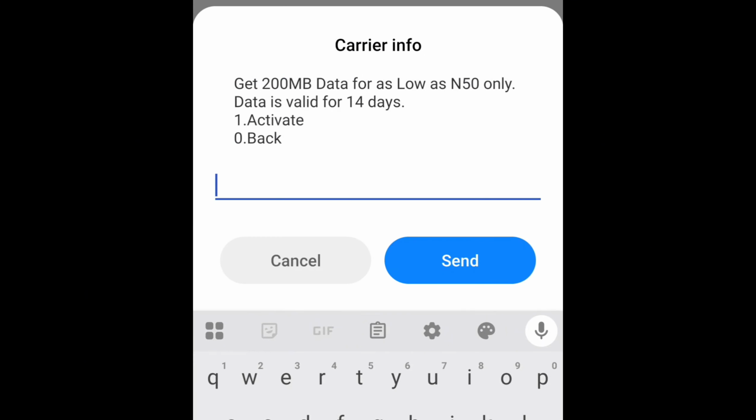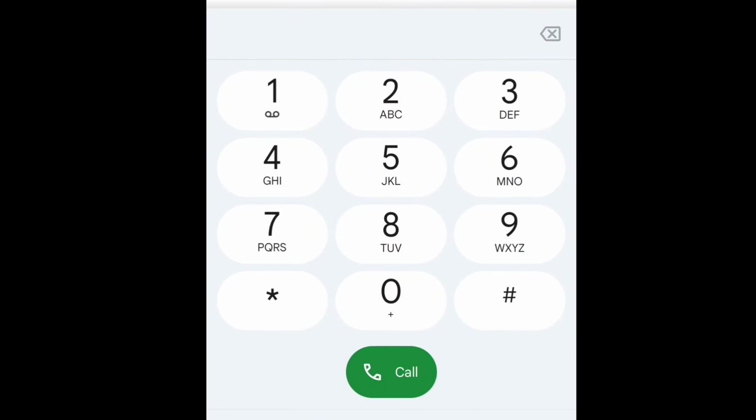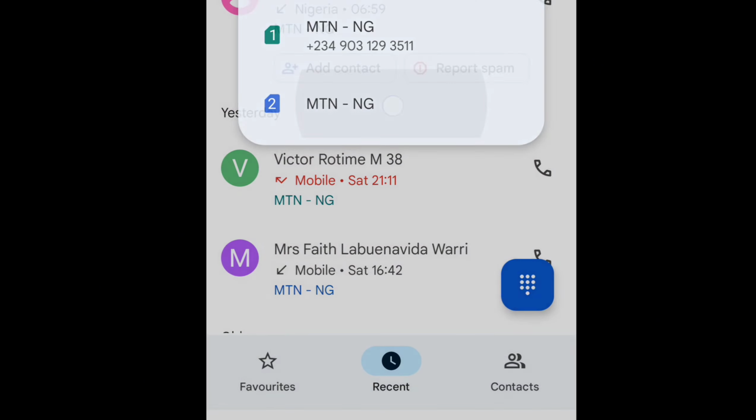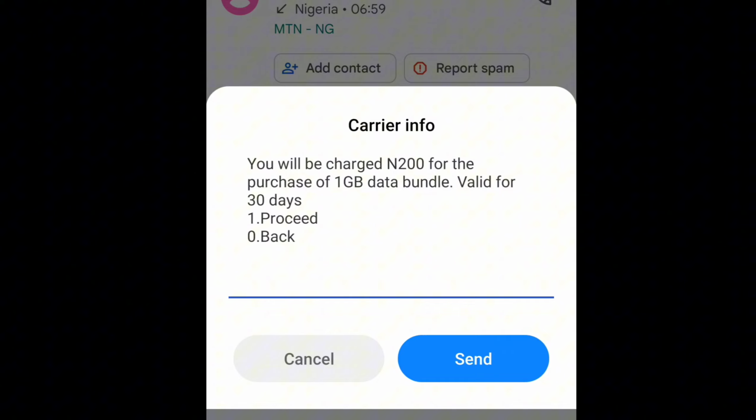So this data is valid for 14 days. So if you want to activate it, then you dial 1. So this is another good option to get cheap data from MTN. The number 7 code that you can use to get it at a very cheap rate from MTN is *312*100#. So let's dial it and see what we can get with this code.